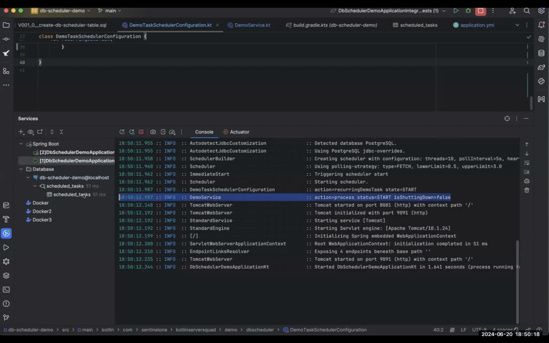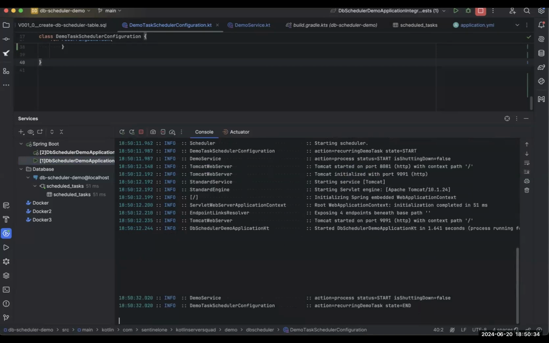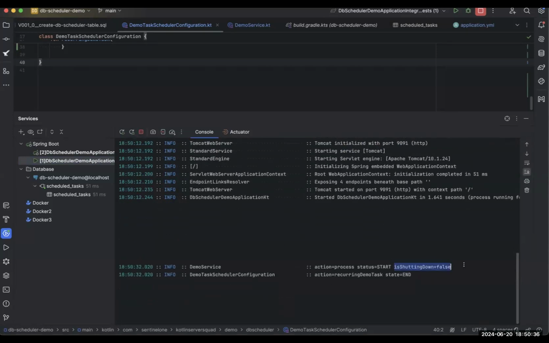Okay, we can see that the task is running. There is no shutting down. I will wait for this like 20 seconds just to confirm it's working as expected. Yep, ended. It's not shutting down.